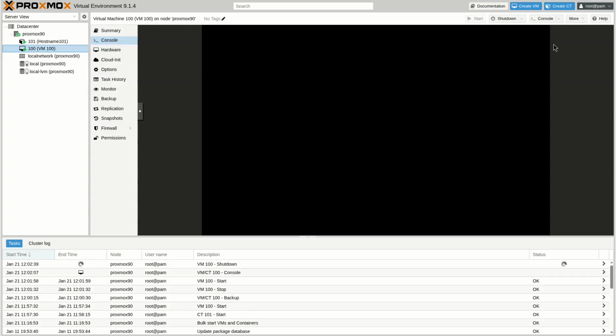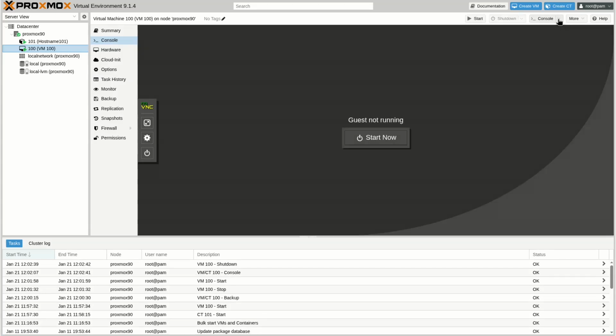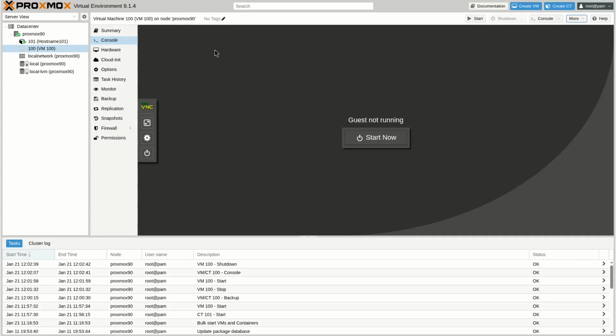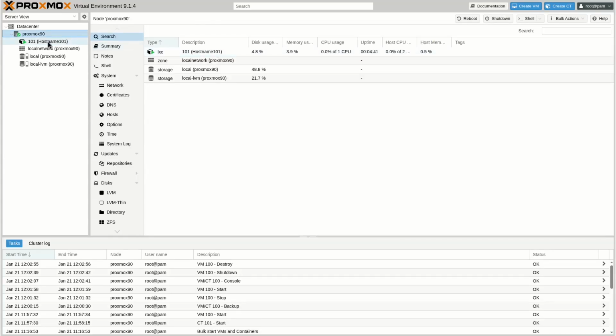The virtual machine is now being shut down. And now I'm removing the virtual machine with the virtual ID 100 and all disks and everything that has been referenced also. As you can see, the virtual machine with the guest ID 100 has been shut down and destroyed.